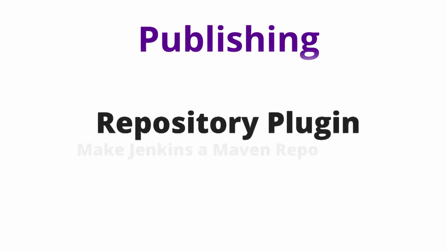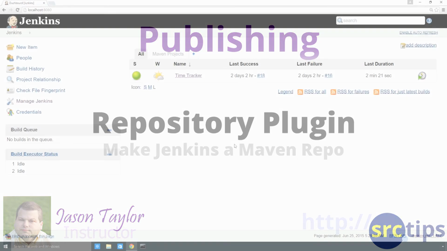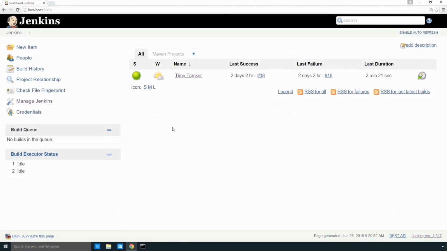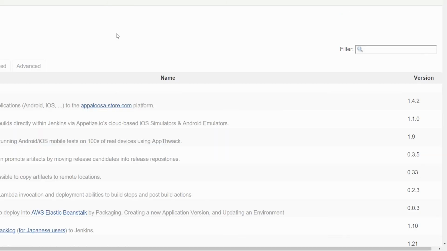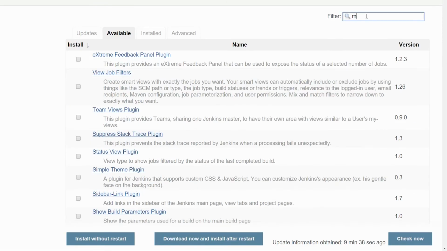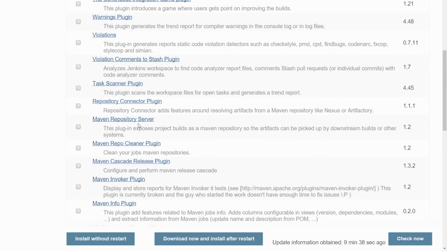Welcome. In this video, I'm going to install the plugin for creating a Maven repo within Jenkins. Within Jenkins, go to Manage Jenkins. Then go to Manage Plugins. Go to the Available tab. On Filter, type Maven. Then scroll down until you find the Maven Repository Server plugin.